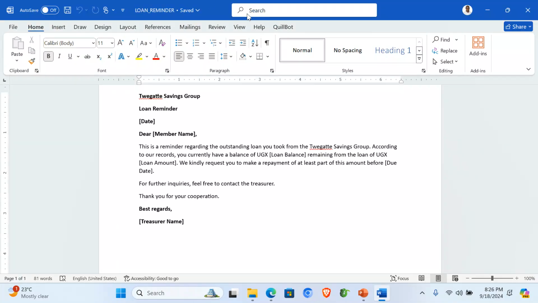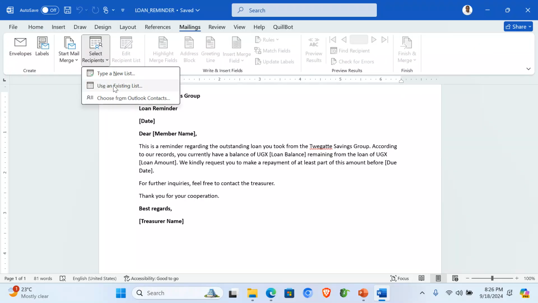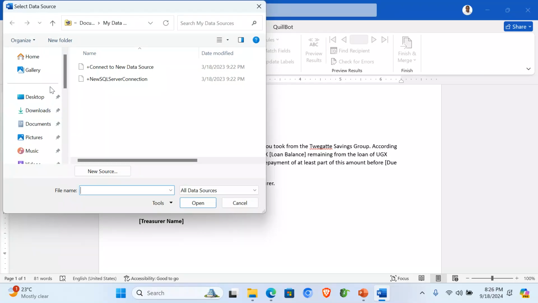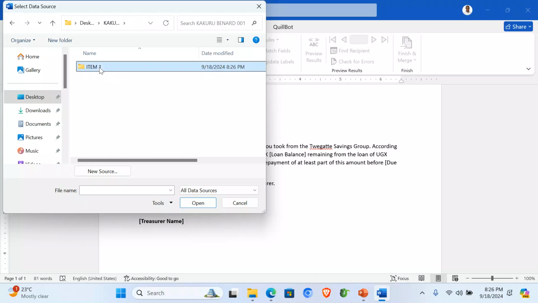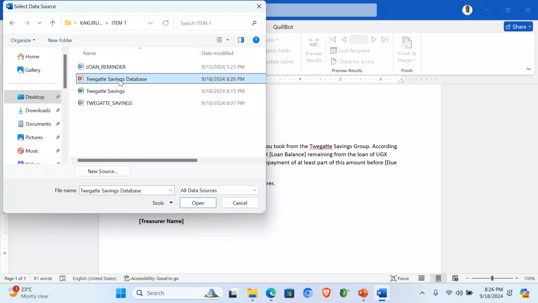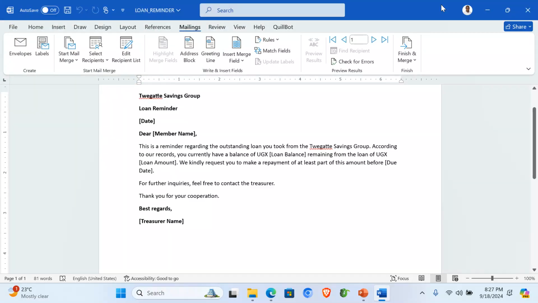So here we go to mailings, select recipients, use an existing list. From there, our list is on the desktop in our folder Kakuru Benard 001 under item 1. So we select our database, Twegatte Savings database. Then from there, it is asking us, where are you picking the data source? We are going to use members with loan balance, these ones. Remember, we have a table, then these are queries. We want members with loan balance, we click OK.